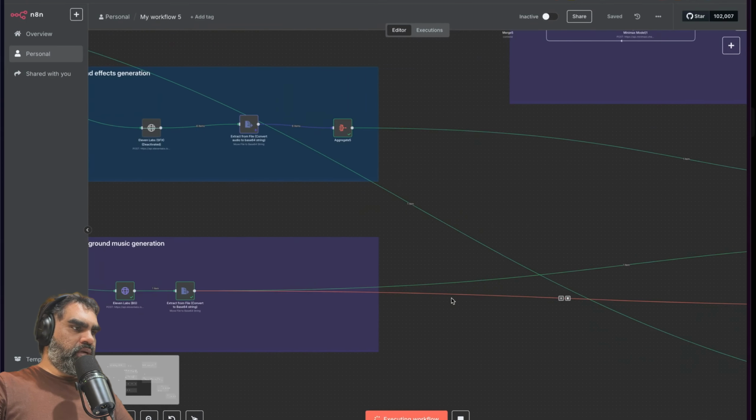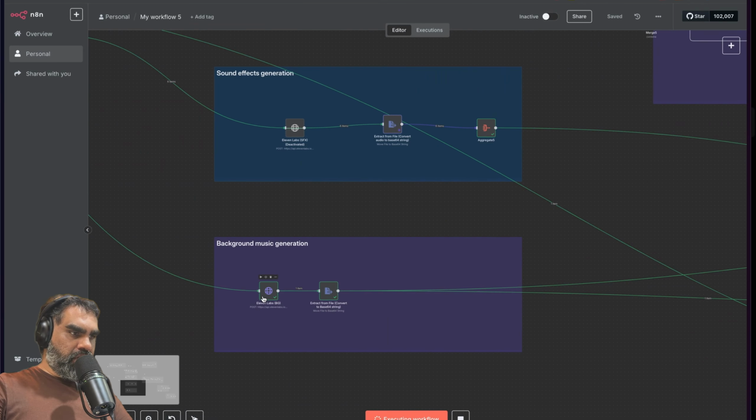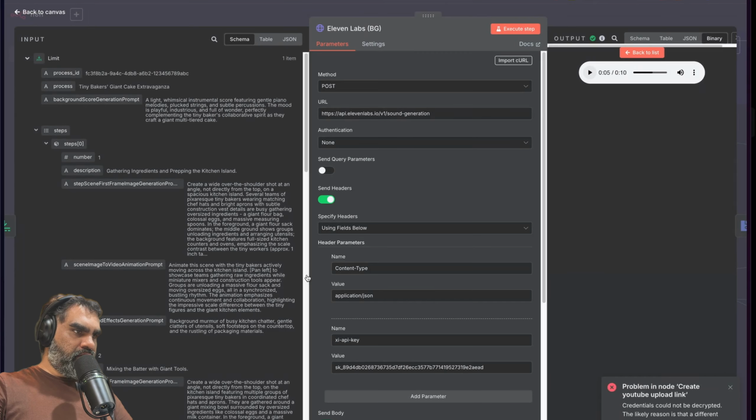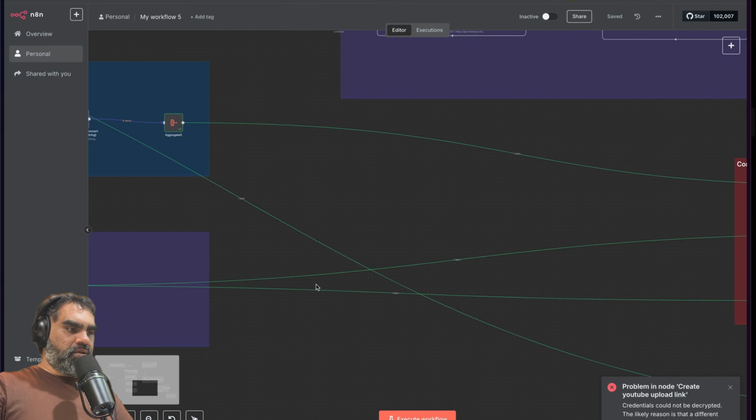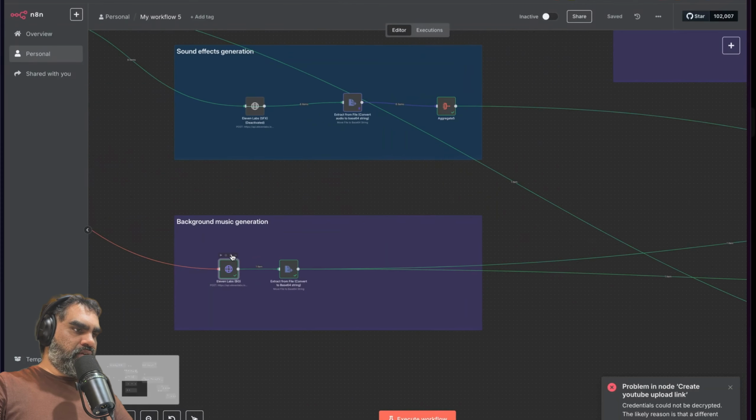Alright, now it has generated the background music here. Let's have a listen. Not bad. The prompt was a light whimsical instrumental score featuring gentle piano melodies, plucked strings and subtle percussions. Alright, that is good, and I'm just going to disable that again and pin the string version of it so we can reuse it.